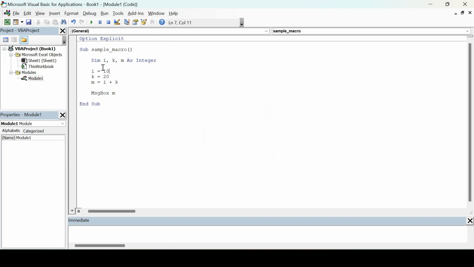If you remove Option Explicit, that's up to you. Let me know in the comment section which option you will use. Do you want to go with Option Explicit or without Option Explicit? Personally, I prefer Option Explicit. What do you say?